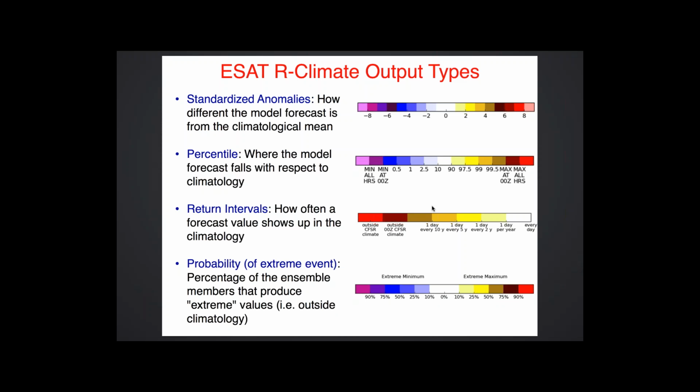And then finally, we have the separate output, which is what we call the probability of an extreme event, which is just the percentage of ensemble members that produce extreme values, or in other words, the value that is outside of the climatology.